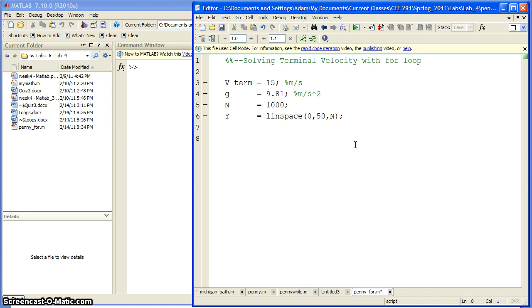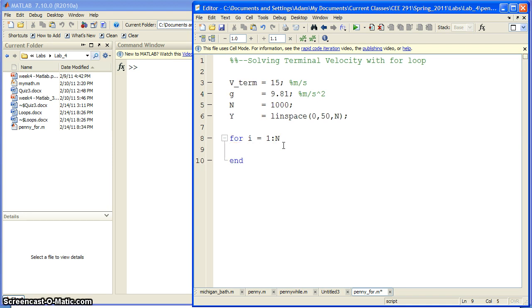Now comes the for loop. So the syntax for the for loop, we say for i equals 1 to some number n. So that means our for loop's going to run n times, because we're starting at 1, spaced by 1, and running to n. And we'll put our end in right there for syntax. So right now our for loop would do nothing and run 1,000 times.